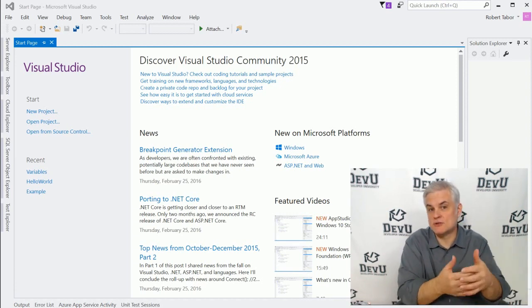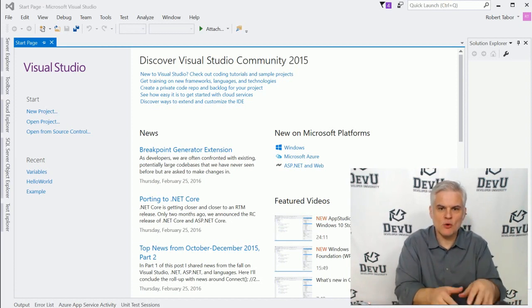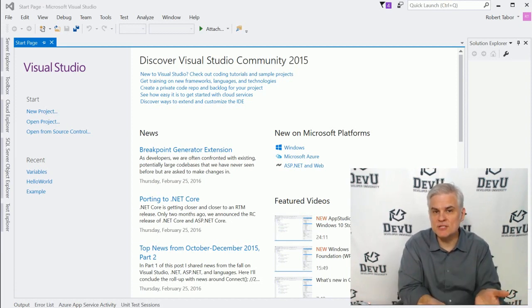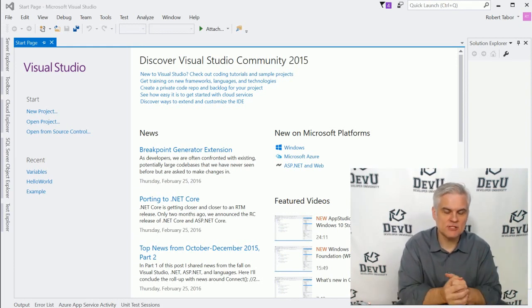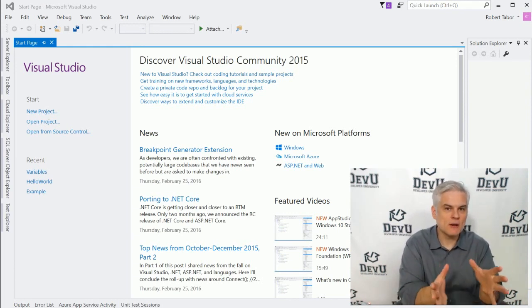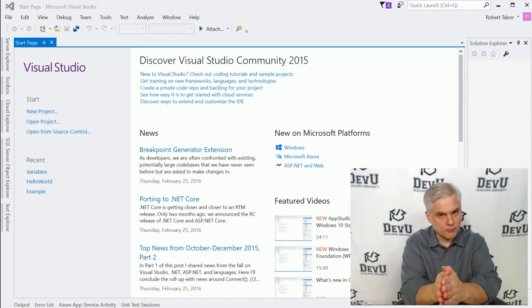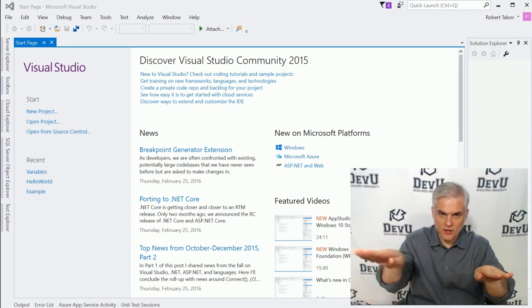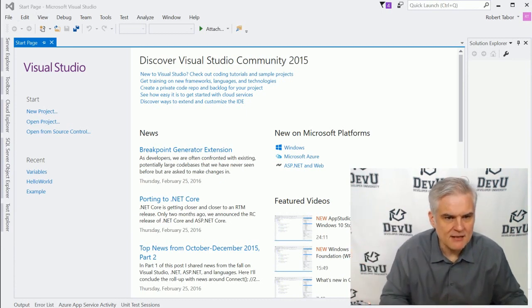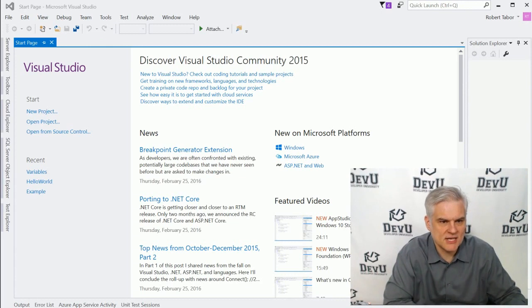That could be the user's input from the keyboard, maybe the state of the computer system itself, maybe some other data that we have access to or available to us. But somehow we're going to make a decision on whether to branch out and execute this code or execute this other code. All right. And so let's begin the way that we normally do by creating a new project.